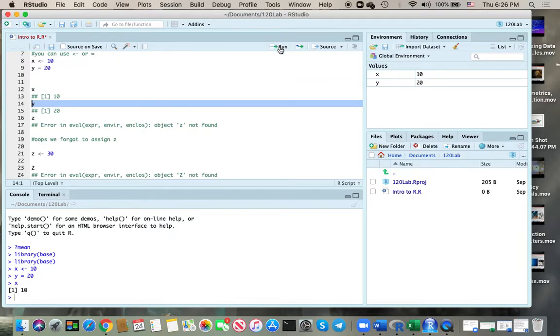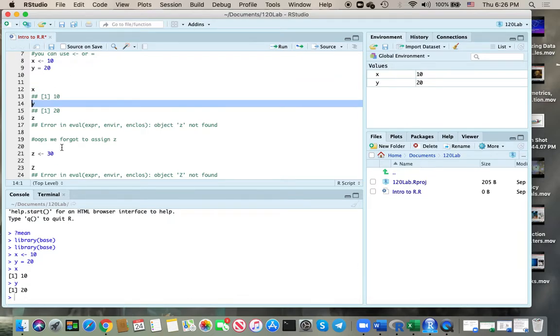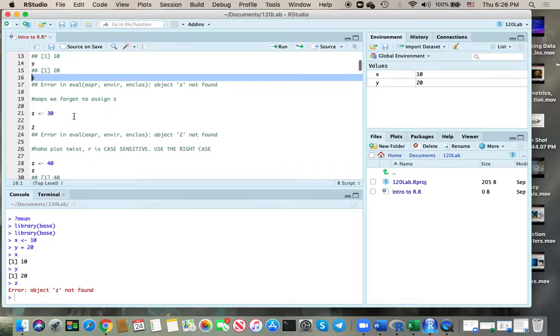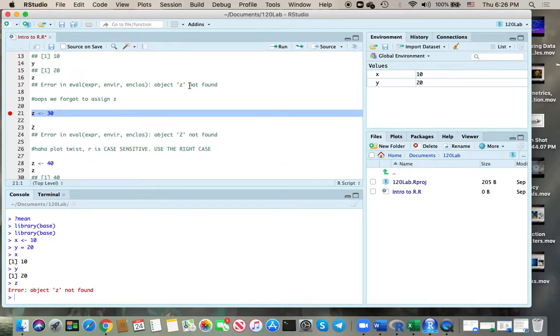So let's try running y. Alright, so y returns 20, just like we assigned over here. And then let's run z. Plot twist, we didn't assign z to anything. So it'll say error, object z not found. Well, yeah, because you didn't assign anything to z. So okay, let's do that. Run z. Now we can see over here, z is now 30.